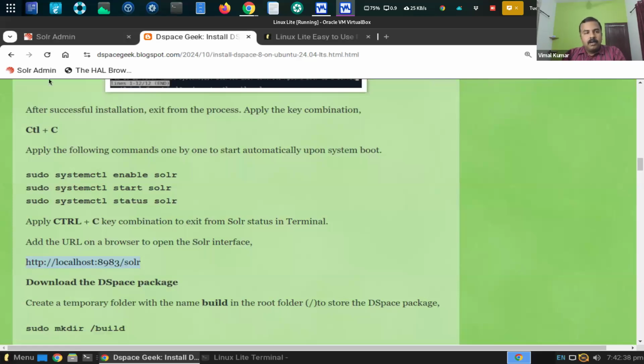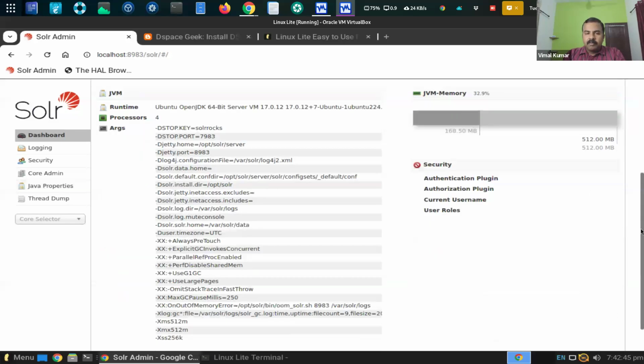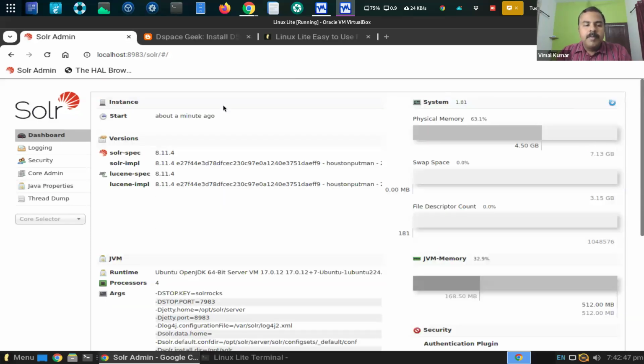We open this URL. This is the Solr dashboard URL. See here, Solr is working. It means your Solr installation was a success.